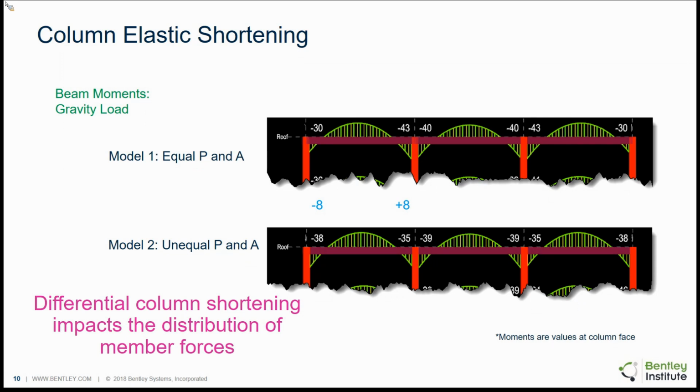And so the takeaway from this is that differential column shortening has an impact on the distribution of member forces. And I think that's pretty obvious, but I just wanted to go through this exercise just to get us thinking about what the impact is of this differential column shortening. And anything that causes or changes the column differential shortening is going to impact those design forces. And so what I want to talk about now are some things that will have that kind of impact.